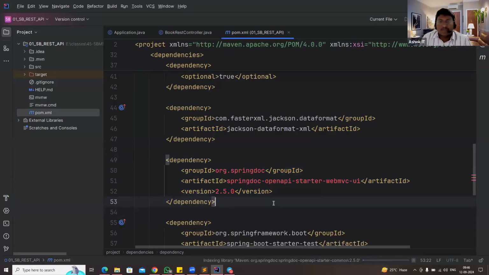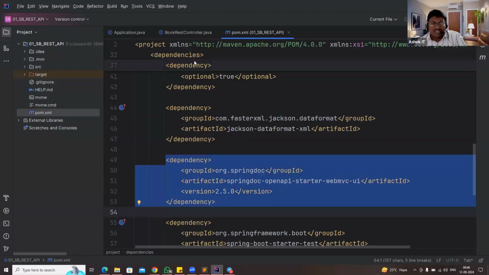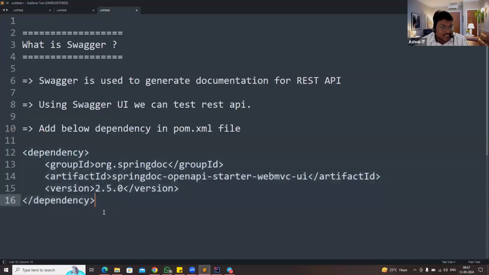Maven will check for the dependency in our local repository. If it is not available in the local repository, then Maven will connect with the central repository and download it. Yes, Maven is able to download that dependency. That's it. I'm not adding any Swagger configuration class, nothing. The only thing is I am adding this dependency in the pom.xml. Add the below dependency in the pom.xml and update the Maven project, then it is going to download that dependency.